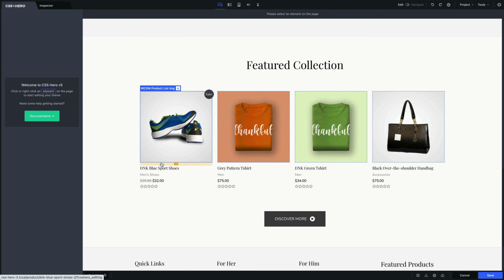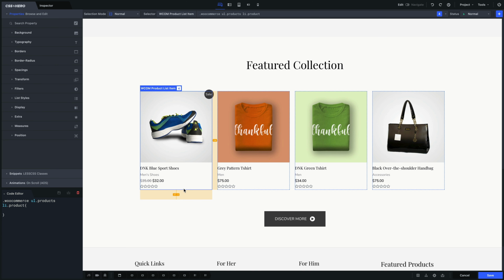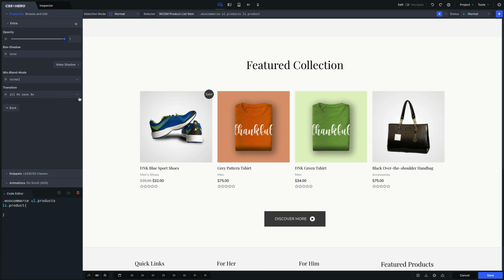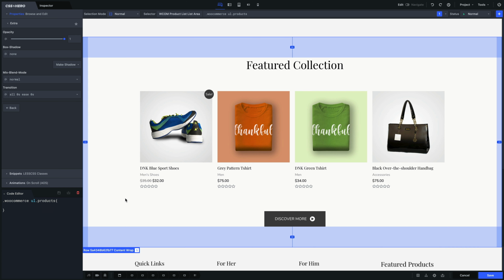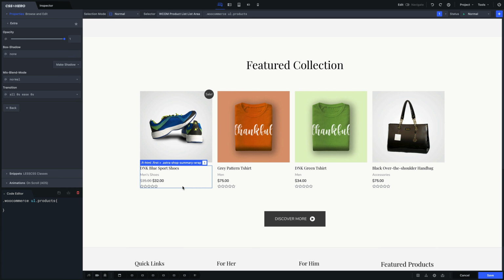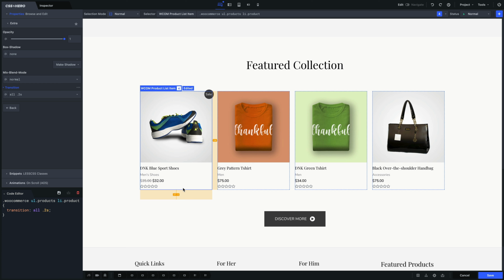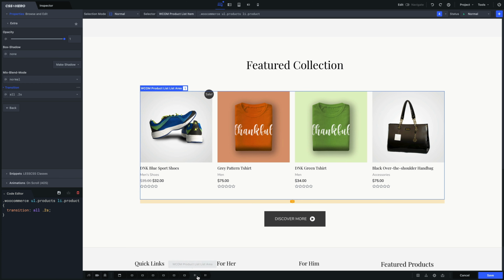Scroll down to our collection and select the following selector with CSS Hero. Now let's apply a CSS transition, which will allow us to make the transition between the normal state to the hover state of the selector smoother. Okay. Now we need to select the area that contains all the items, the parent element. We can either click on it or use the navigator, as I am showing you.